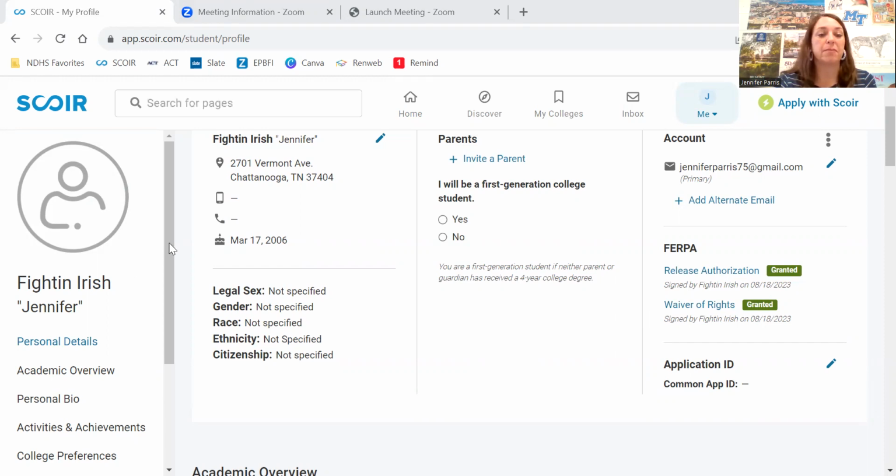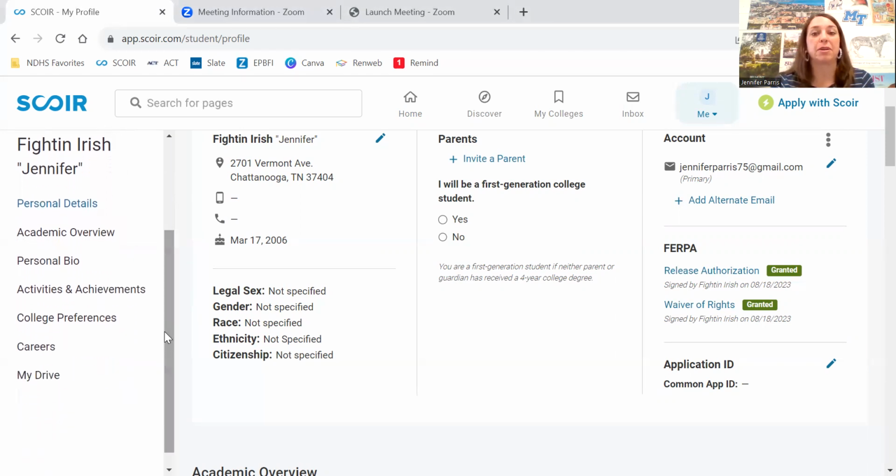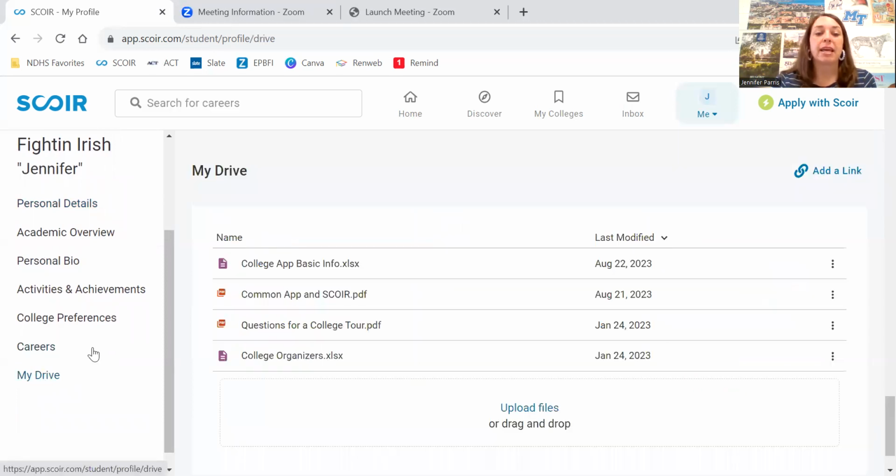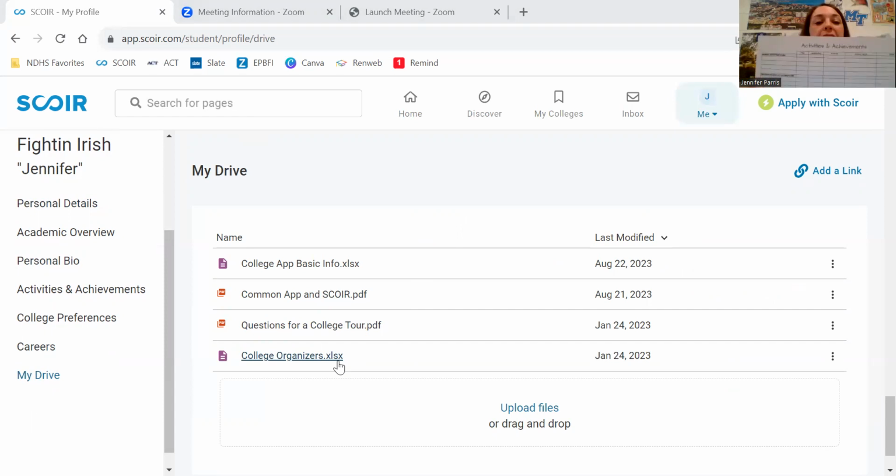The other part of their profile that I want to pay attention to is this section over here under their name where it says My Drive. In My Drive, this is kind of like a holding area where I'm going to drop all kinds of documents and information this year. Already, all students will have at least four things in here. They'll have a set of college organizers. This is a whole set of different types of spreadsheets. One of them is this activities and achievement sheet that I've been encouraging them to fill out.